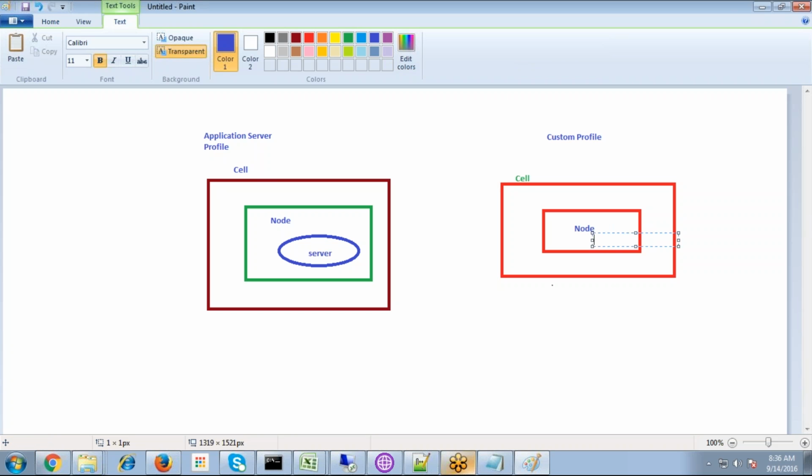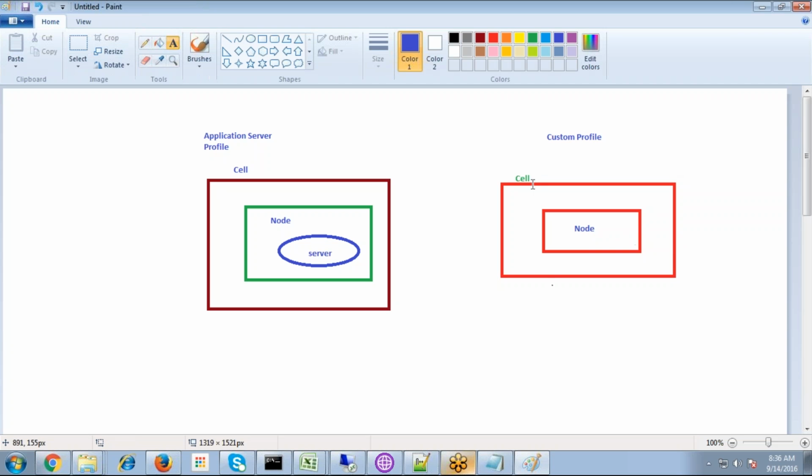Okay. This custom profile also doesn't have any admin console, whereas this one has the admin console and wsadmin.sh. The typical use of this custom profile is when we are going to federate this node with the DMGR. After federation of this node, from the DMGR we are able to create servers on the custom profiles. Okay.